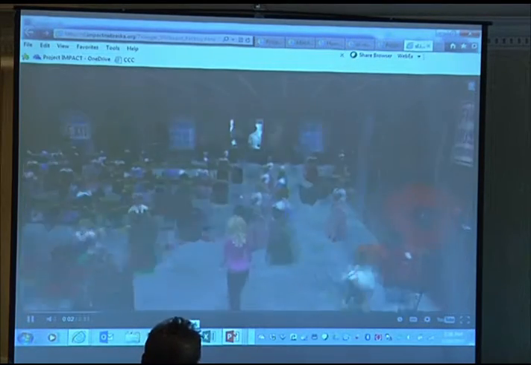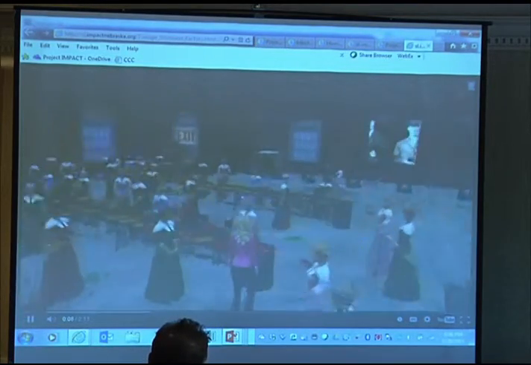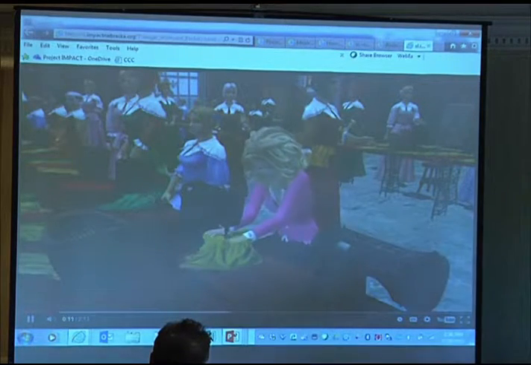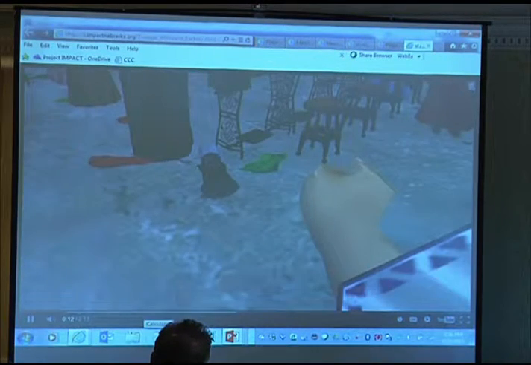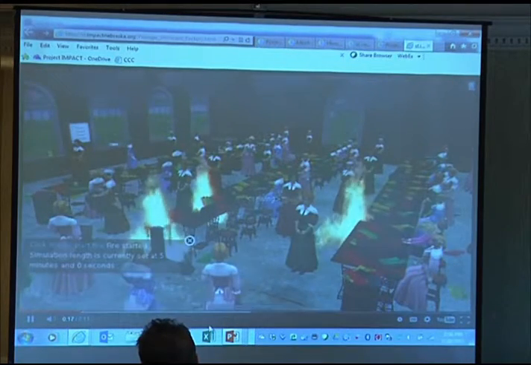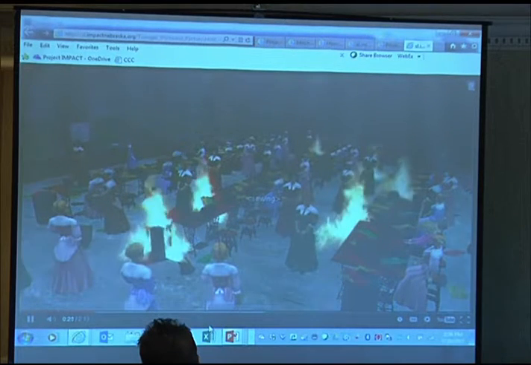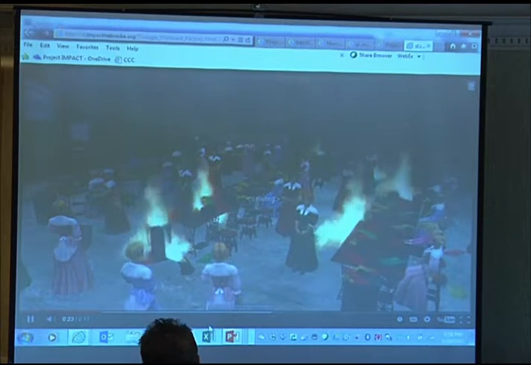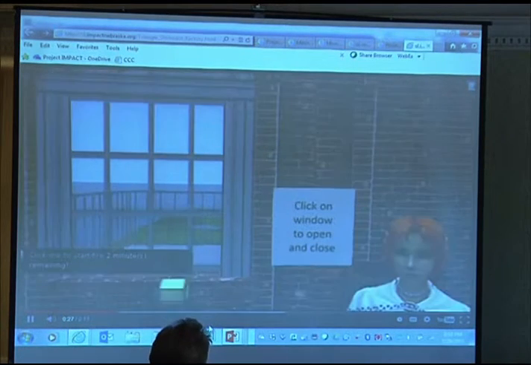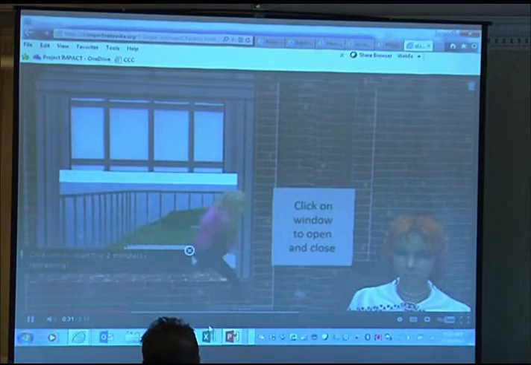This is a simulation of the Triangle Shirtwaist Factory. The students log into Second Life with their avatar and sit at one of the sew machines and begin sewing. The instructor then activates the simulation of the fire, and the students need to find their way out of the building. The simulation has fire and smoke that creates the effect of a real-life situation. The building has working elevators and opening windows, allowing the students to choose the option of jumping out the window.